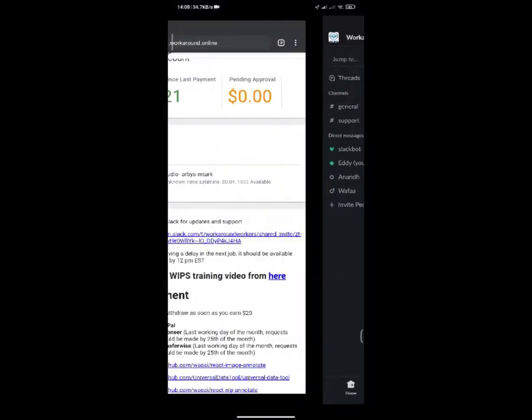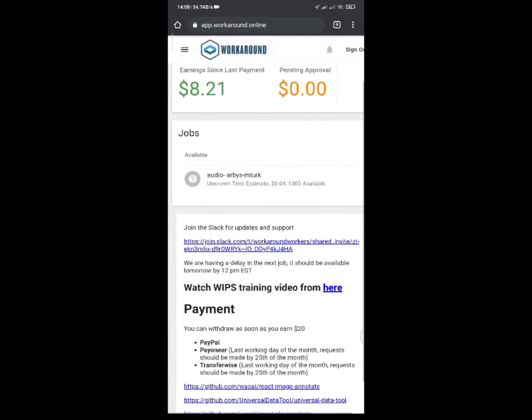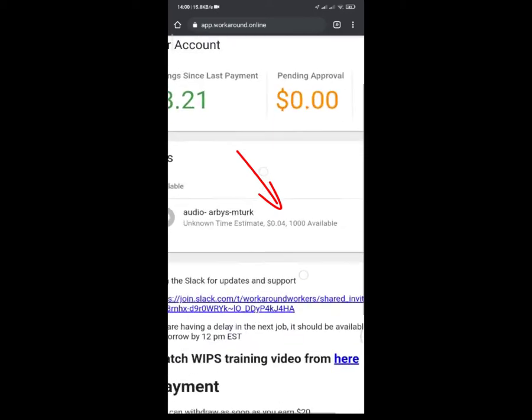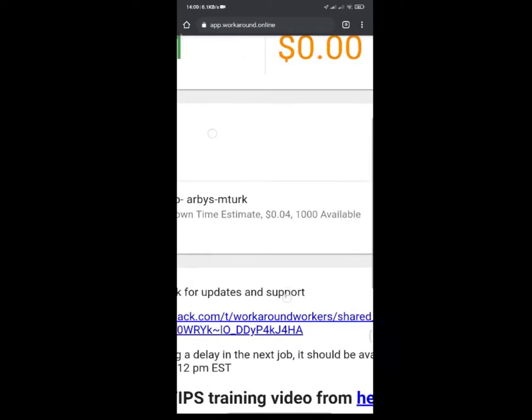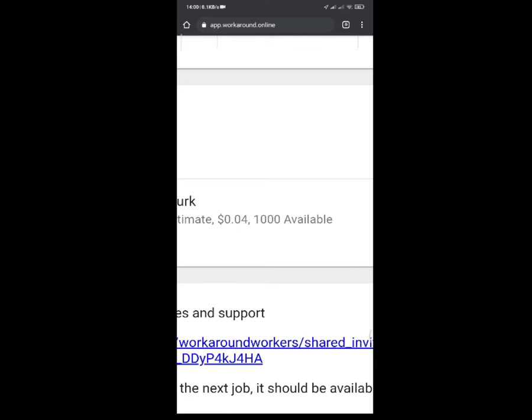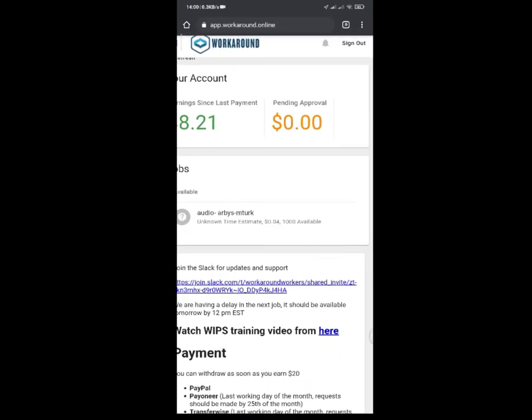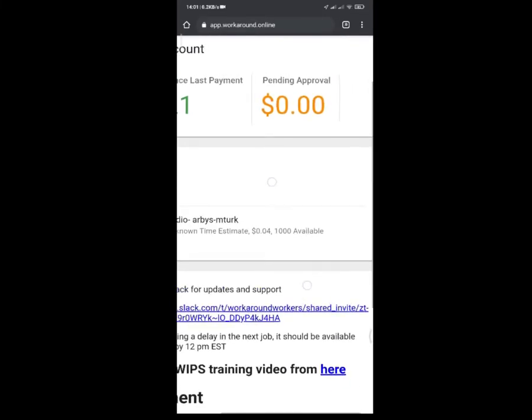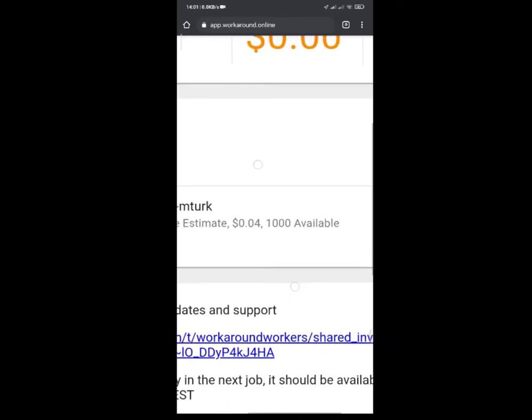So let's go back to the workaround platform, and the next thing is, you see this 1000 available. This is not the actual number of tasks available on this platform. I don't know why they say 1000, but in real sense, when you go to their chat, they usually display the accurate number of tasks that are remaining at that current time. So this is just a system error, so don't follow this. It's not 1000, it can be less or more.